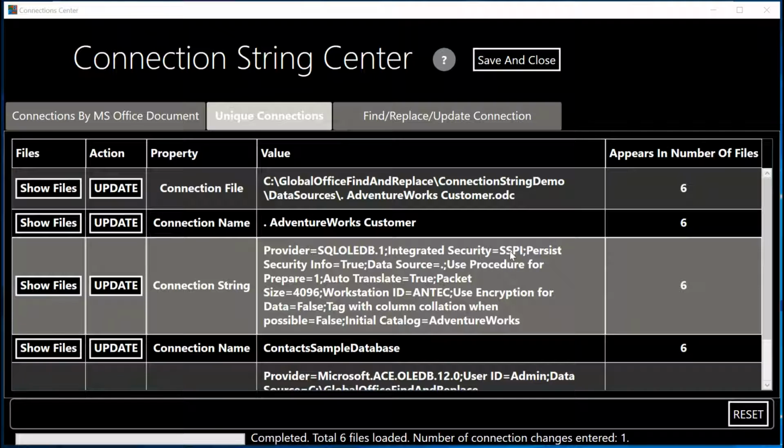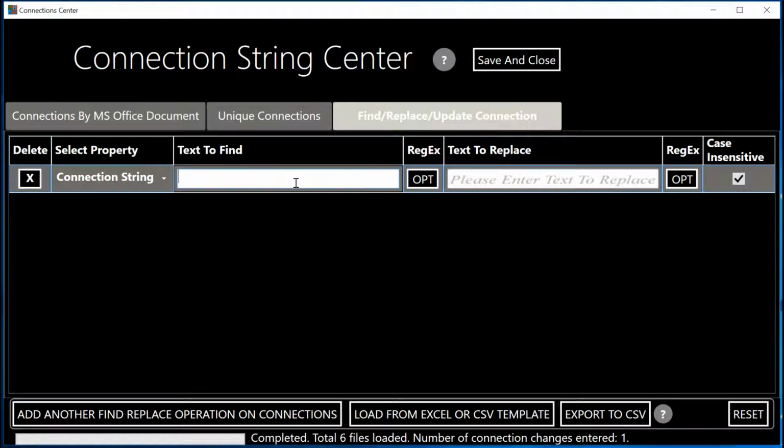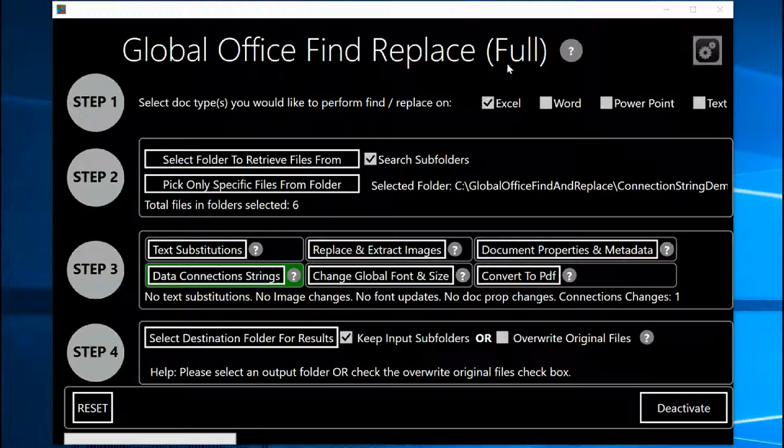So I'm going to go ahead and go back to my Find and Replace Connection tab, and I'm going to type in Antec, and I'm going to put in new workstation name. And that's really all you have to do. I'm going to leave the connection string drop down as connection string because that's what we were concentrating on. I'm going to go ahead and save and close. I'm going to make one other change.